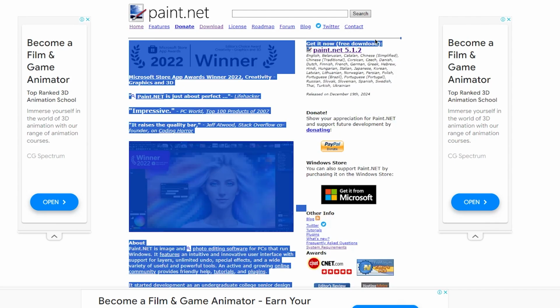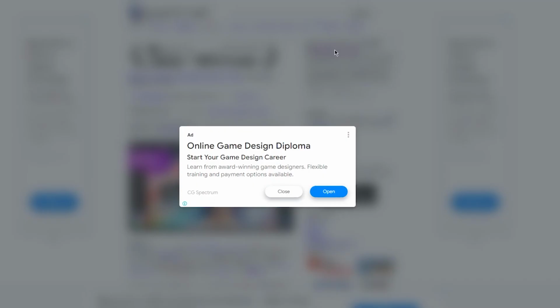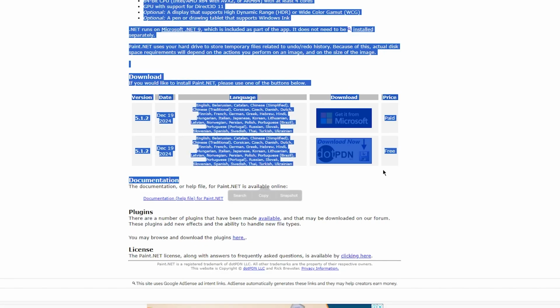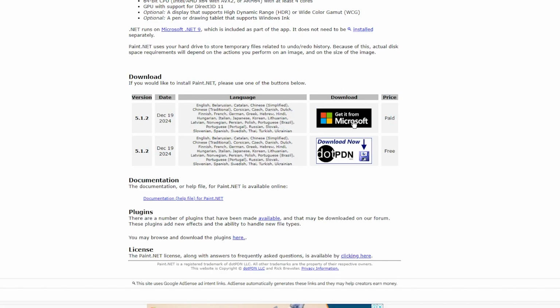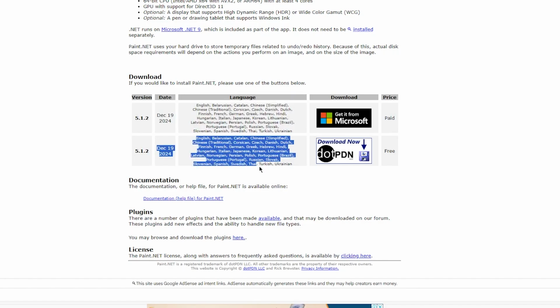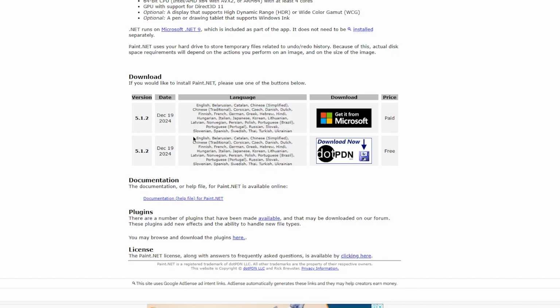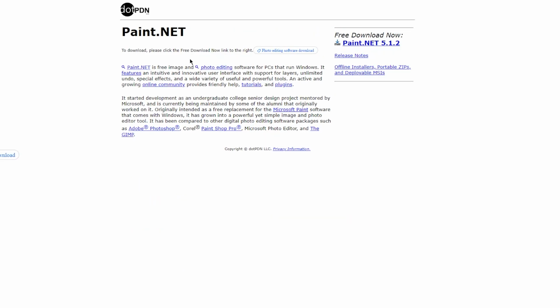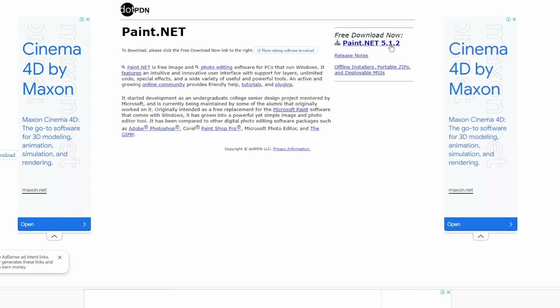Find this. Get it now. Free download, Paint.net 5.1.2. You've got two download options: one paid from Microsoft Store, or a free one from right here. Now, I'm no scientist, but these are the exact same versions and they run the exact same. So if I was smart, I would get the free one, which is what we're going to do. Another page. This is the final one. Free download now, Paint.net 5.1.2. This is not a virus, I promise. You will click that. You will get a zip file. I'm not going to explain how to sort that out. Extract it. Open it.